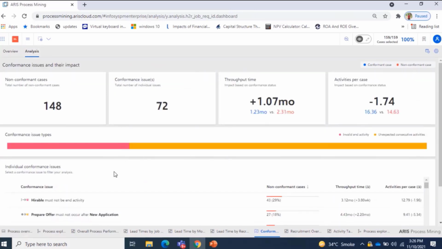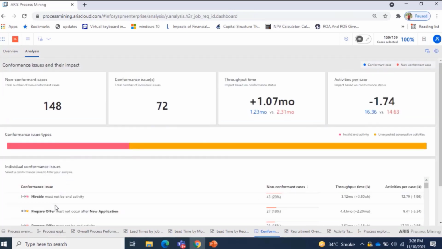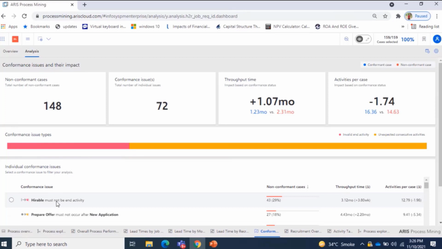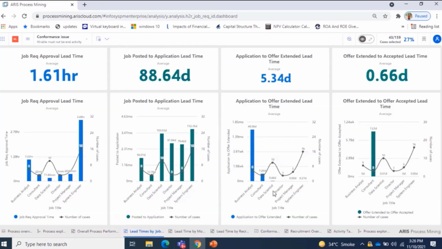Now the team can look at the non-conforming issues occurring within the process. As we can see, hireable must not be an end activity. So there are 43 cases where hireable is the last activity, but as per our ideal process, it is not. The business user can select here and look into the cases and do their analysis utilizing the dashboards that have been created: which particular recruiter has a high number of these cases, and what is the impact of this non-conformance issue on the overall lead time of the process.